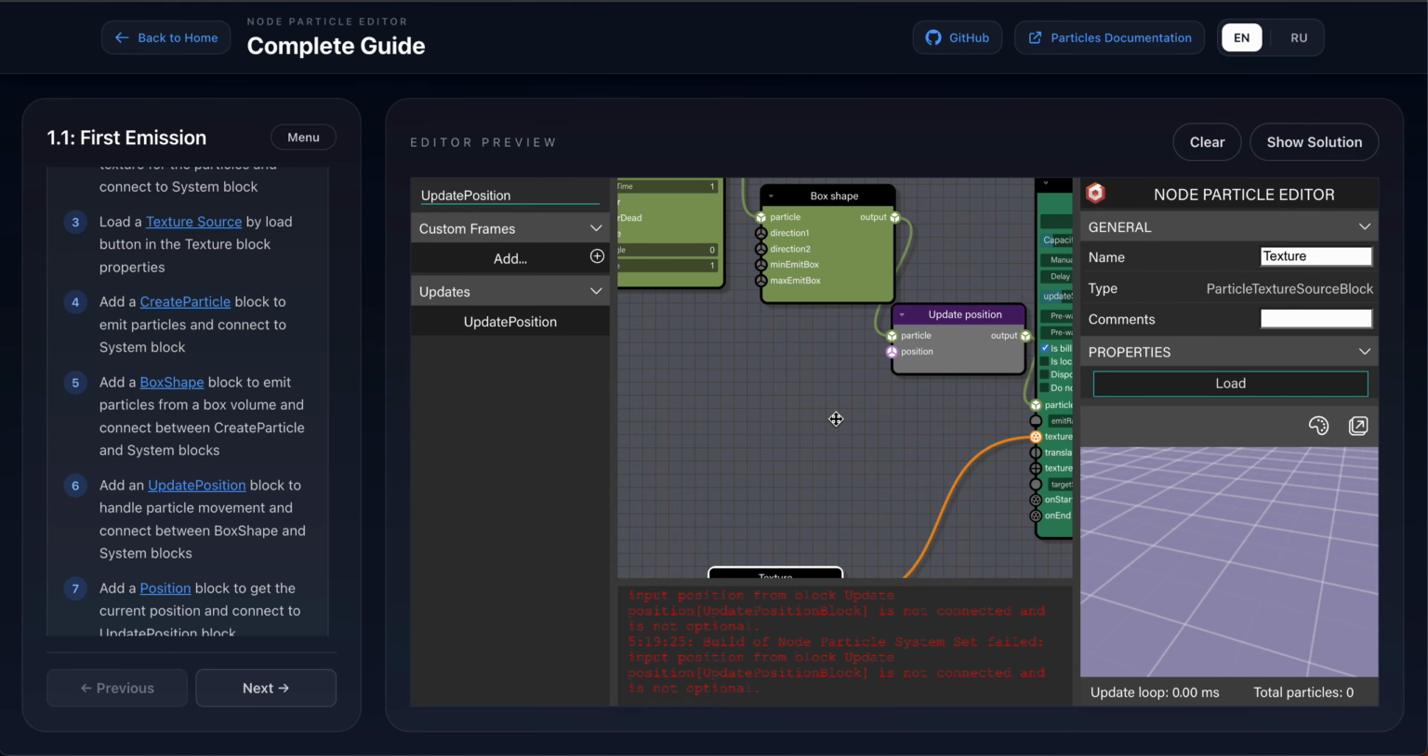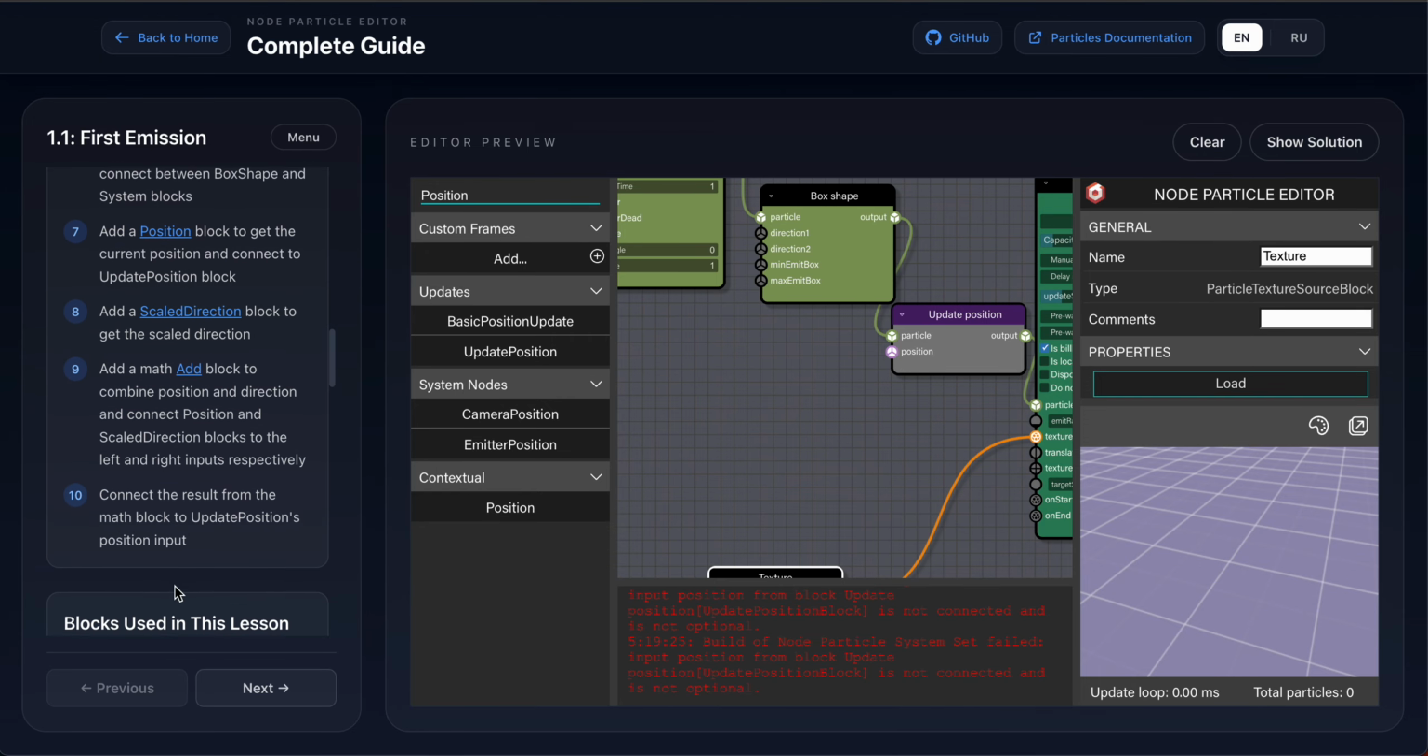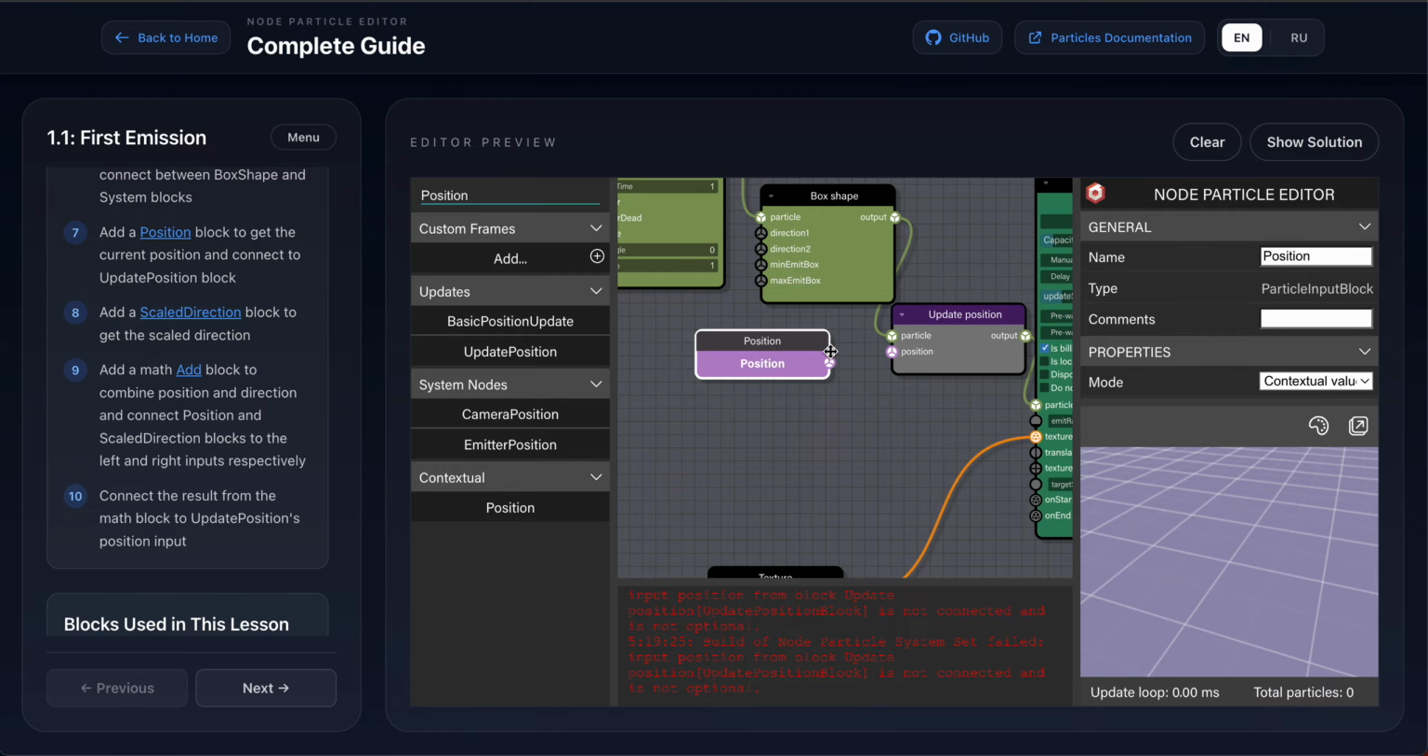Let's go ahead where it says add a position block right here. So it says add a position block. We'll drag that in, and we'll just connect that right to the position. And then it says add a scale direction block.